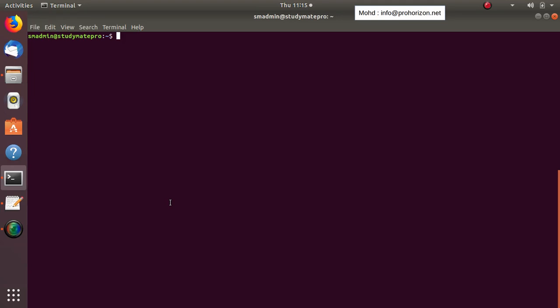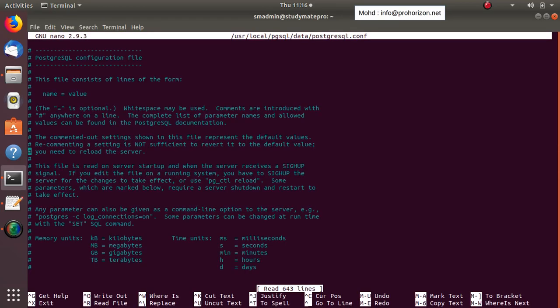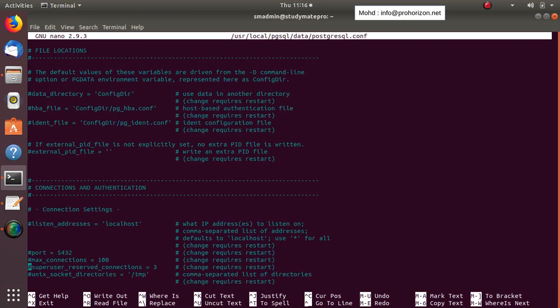The first thing we need to do is open the postgresql.conf file, which resides in the data directory. Okay, the section we need to work on is this one, the connection and authentication.